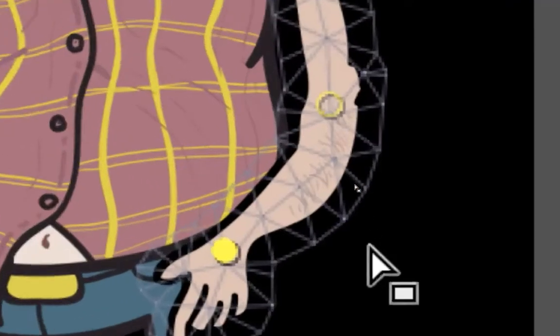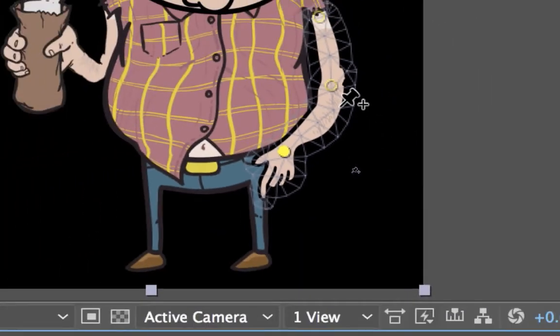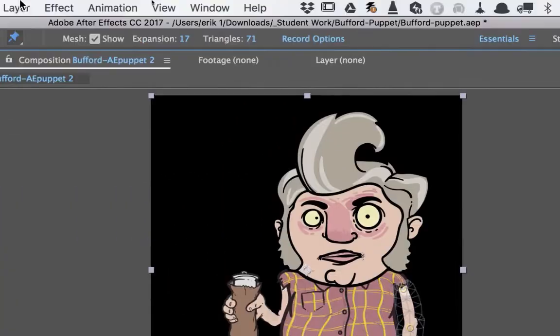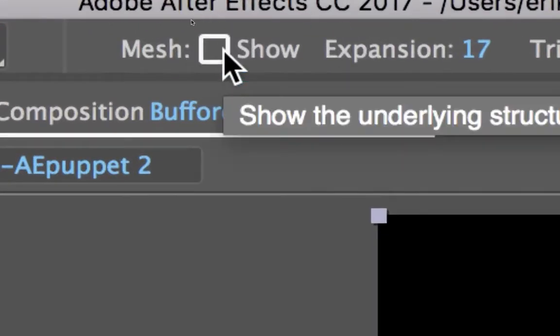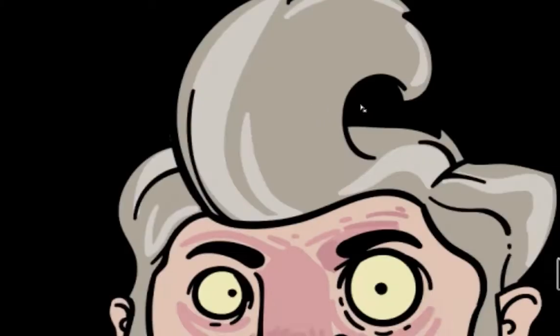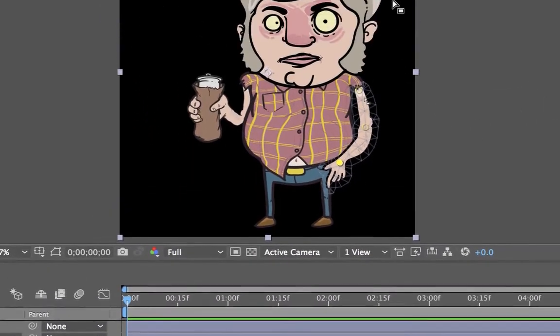Now, when you do that, you'll notice there'll be this triangular grid that's webbed over the graphic. If you don't see that, go up here, and there's a little mesh. It might say show. Now you see it? Good. Or unshow. That's how I like to see the mesh, just so I can see how much detail it's putting into the graphic.